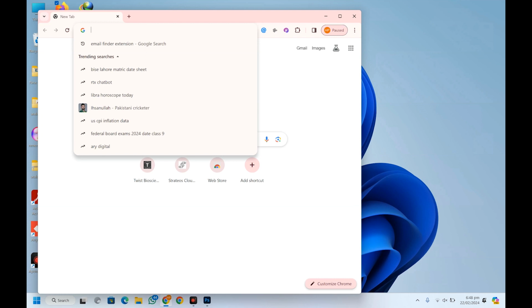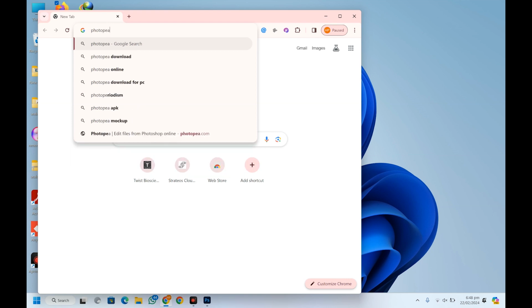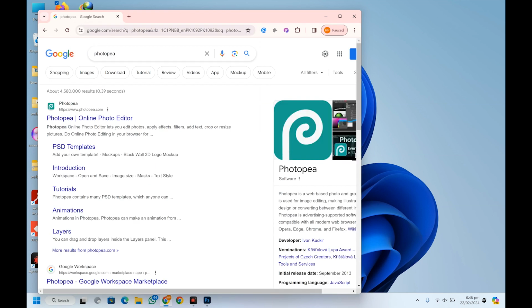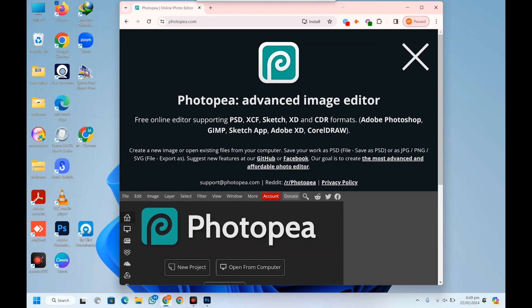So first of all, you need to go to your Google Chrome browser and search for Photopea. Let me do a short summary of Photopea. It's an online website where you can edit PSD files.